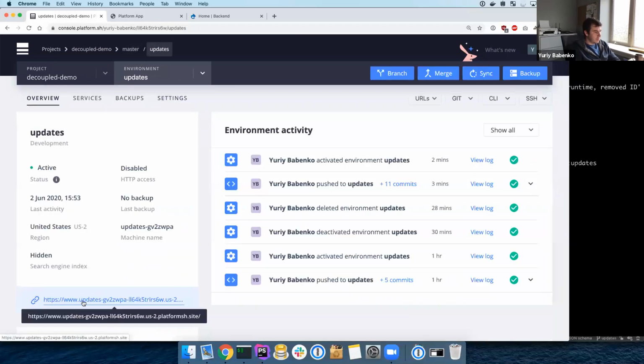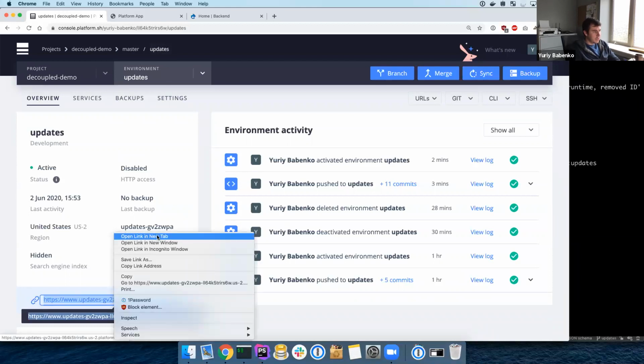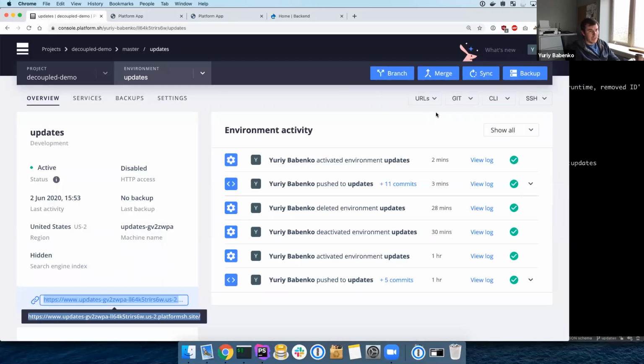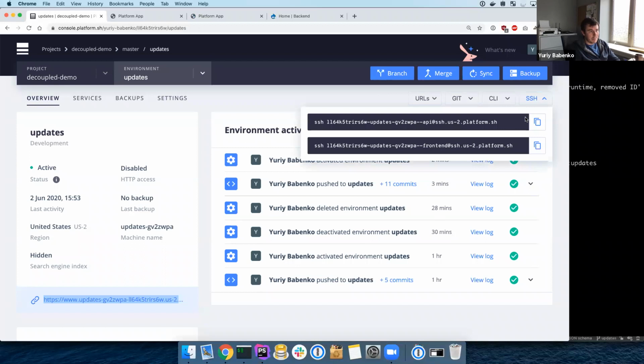We see that a new domain name has been generated for this environment. We can open this in a new tab. And we can see that the ID column has disappeared. That was the visual change that we had made. Now we can SSH into the server and verify that PHP has actually been updated.